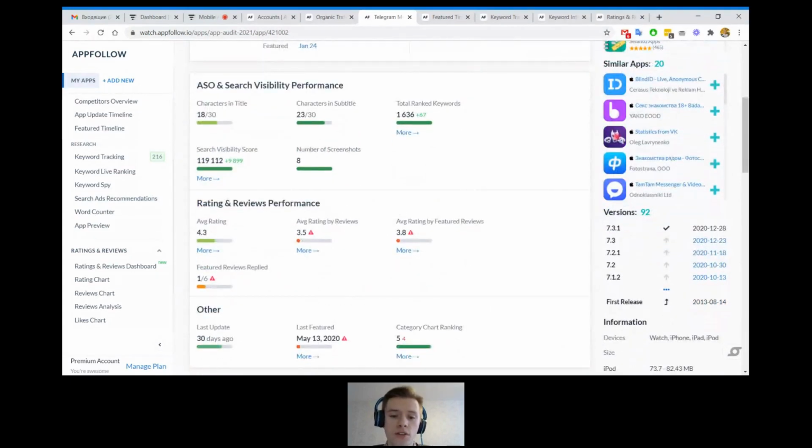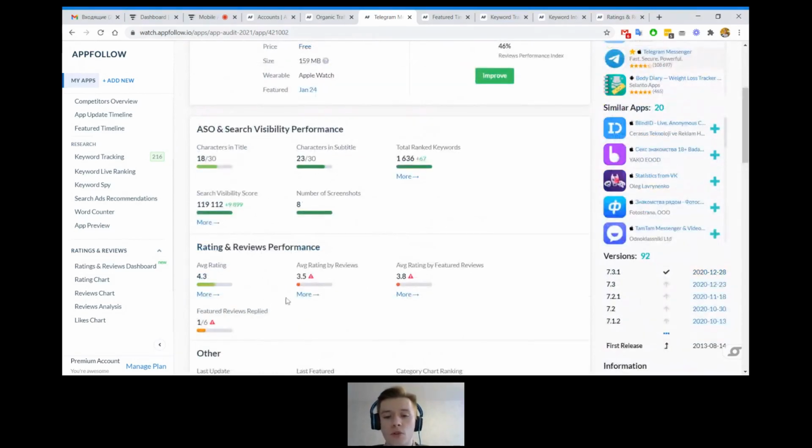So the point of growth in this case will be the ratings and reviews part, especially your average rating by reviews, not the stars, but by the reviews. The numbers are low. The average rating by feature reviews is also lower than for the number of reviews replied. Feature reviews replied is also just 1 of 6 feature reviews are replied. So these are the ways to improve their rating, both by reviews and also by the stars.